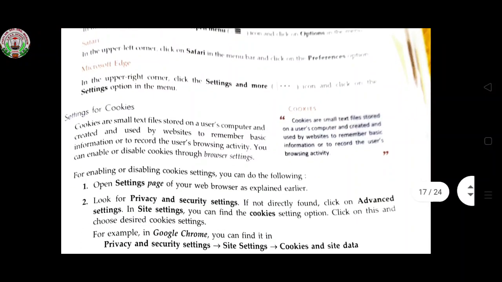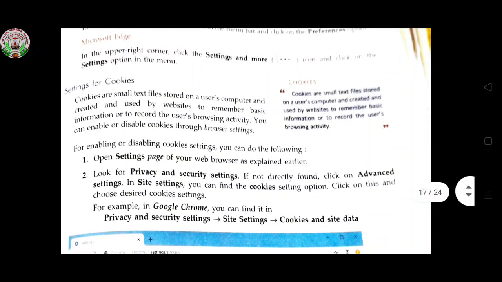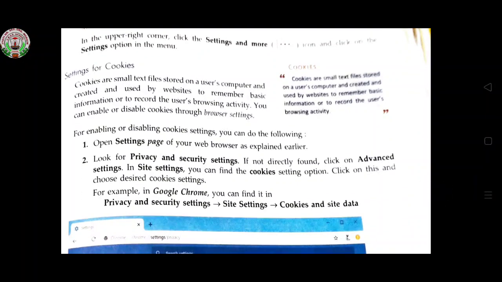Now, settings for cookies. Cookies are small text files stored on a user's computer, created and used by websites to remember basic information or to record the user's browsing activities. You can enable or disable cookies through browser settings. Now, enable or disable cookies. Open the settings page of your web browser, looking for privacy and security settings. If not directly found, click on advanced, and choose the desired cookie settings.